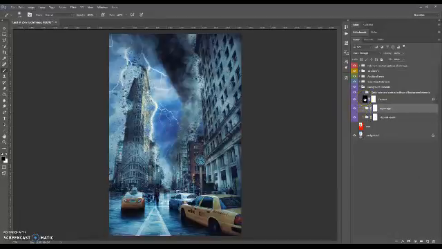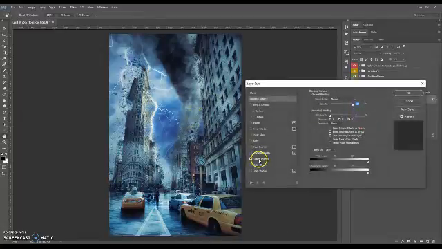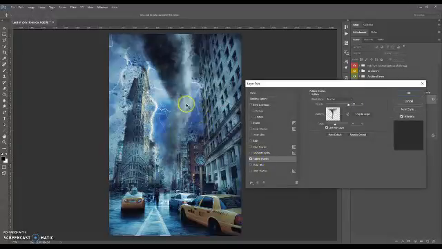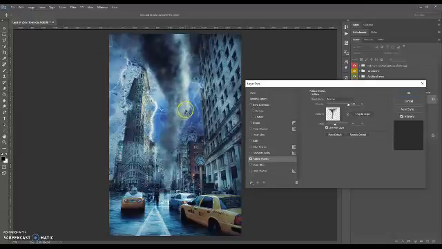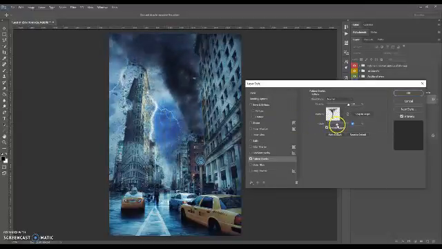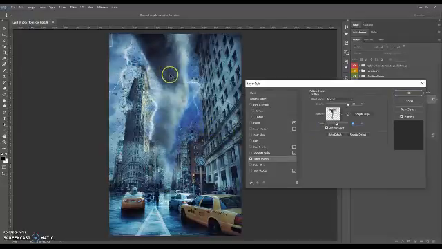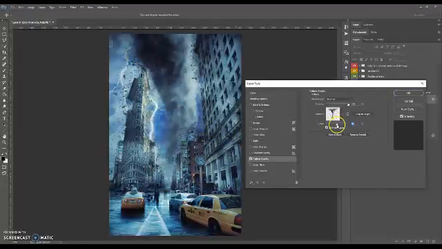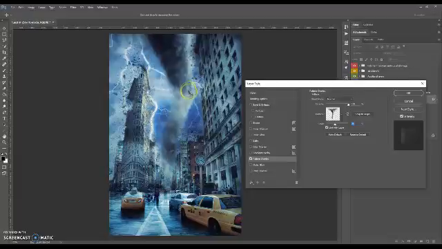And the next layer, it's tornado layer. Just double click, select the pattern overlay, and now you can move this tornado. Also, you can scale this layer. It's very easy.